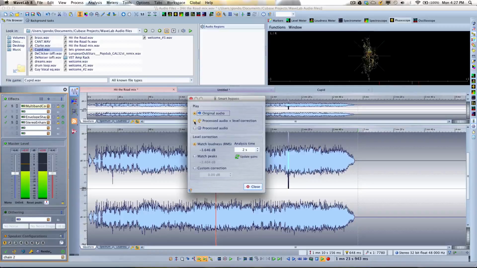And then I could listen to the audio being processed, but with no gain increase. So original, processed, but at the same exact level. And again, processed with level correction, with the levels induced.